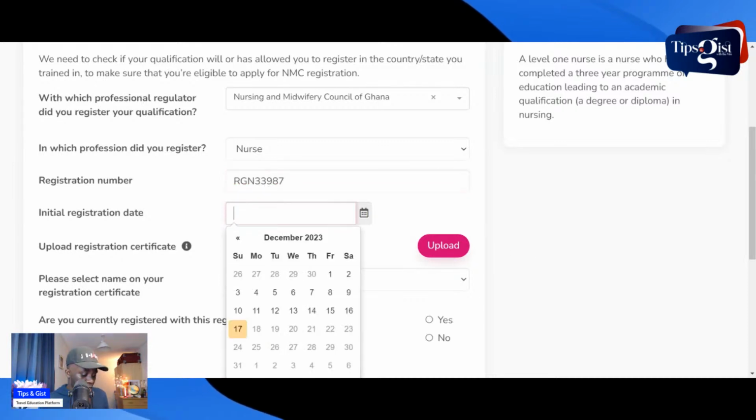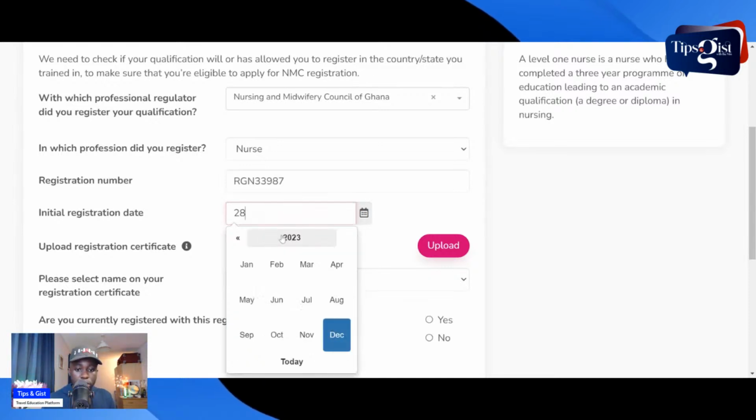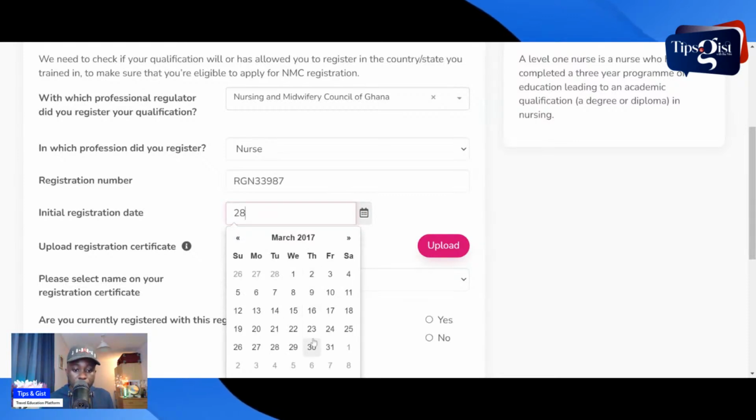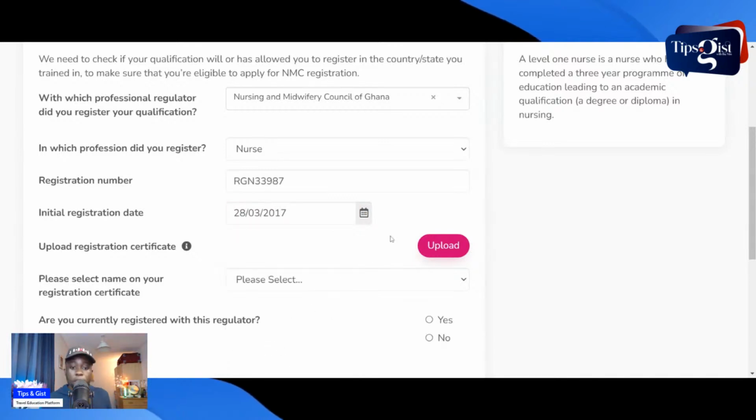Now, initial registration date. Look at the date. There's a date on that NMC certificate. And mine is 28 March. So you can use the calendar to search it, right? So you pick the year and the date, the month, and everything. So if you are in 2017, you choose 2017. If yours is 2015, you choose 2015. So let's say March 28th. All right. So you use it to look for it. If yours is 2018, you choose 2018. This is just a sample. Don't go and write the same thing over there.